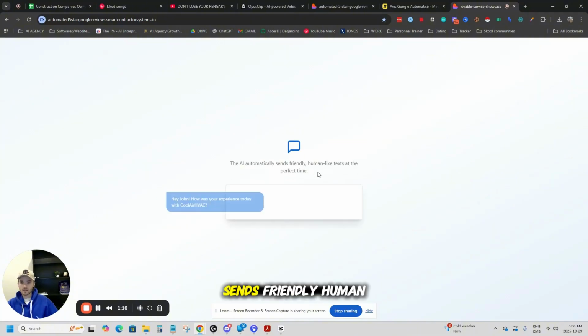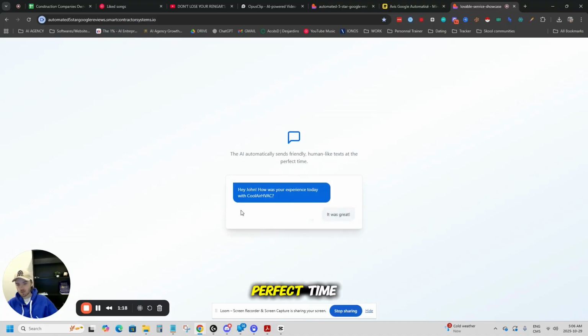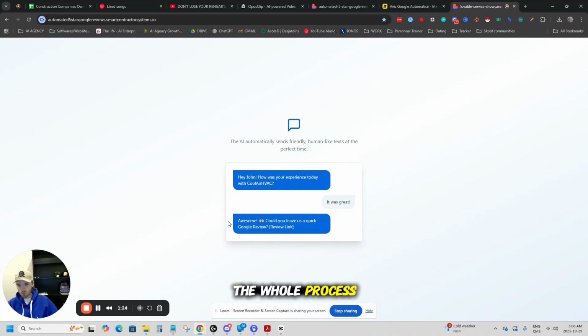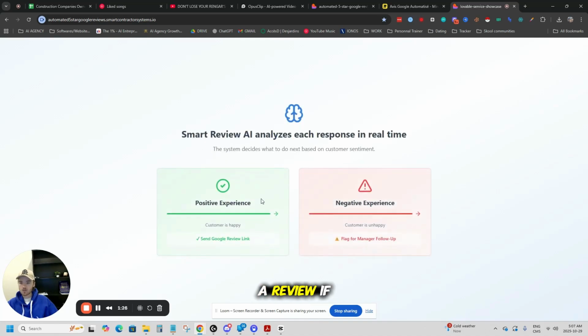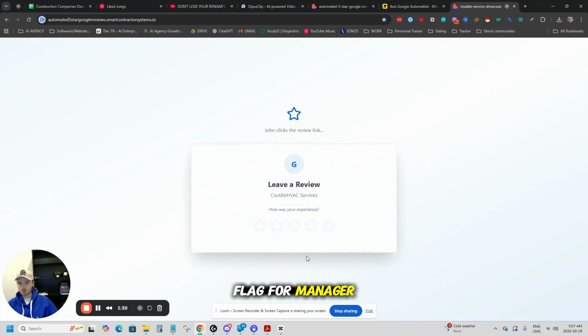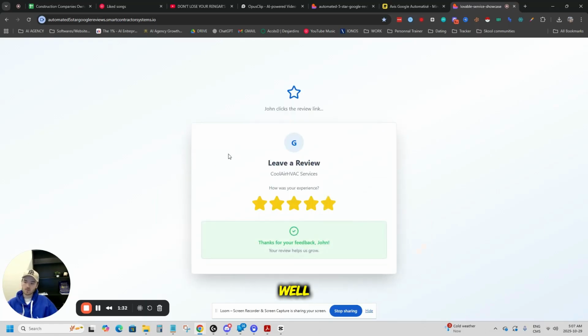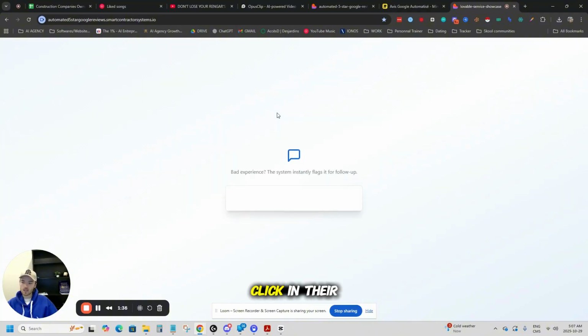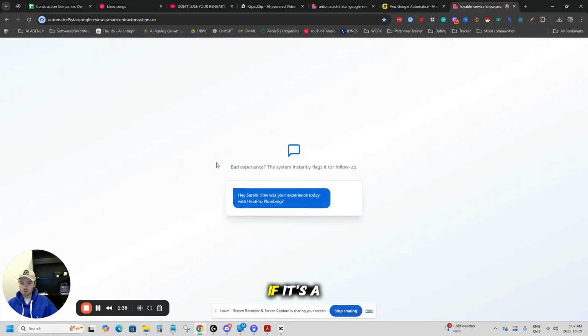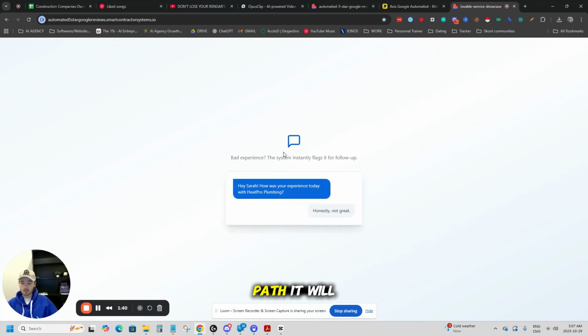The AI sends friendly human text like at the perfect time, exactly like I just explained. Shows the whole process. Could you leave a review? If it's positive, if it's negative, flag for manager follow up. And if it's positive, well, we send a Google review link. This is what it's going to look like once the people click in their text message. If it's a bad experience, this is the path it will take.